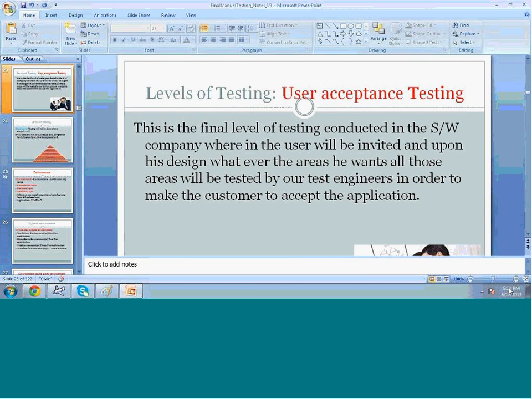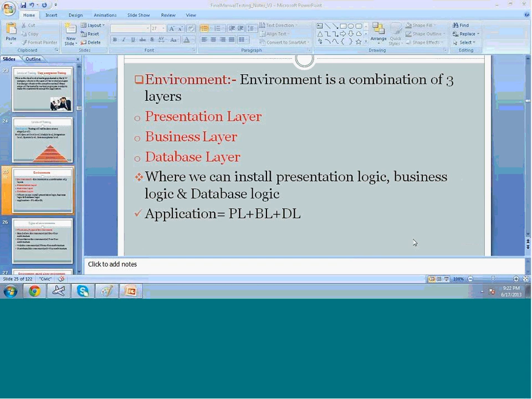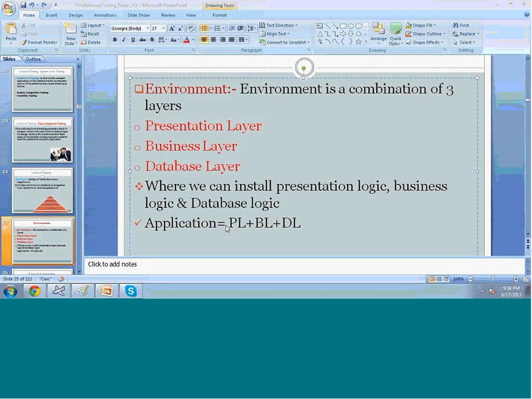Okay, one minute. Environment. Any questions? In UAT, user acceptance testing, you told that users are invited. Any questions? No? I have a real quick question. Does every environment or every application have a presentation, business, and database layer? Yes, every application.